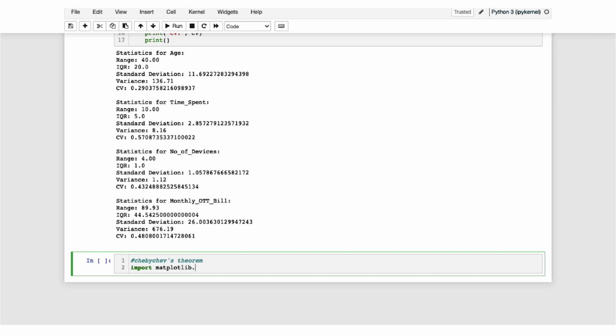pyplot. So we are importing the module pyplot from the matplotlib library, which is basically a comprehensive library for creating different visualizations in Python. And it is a very convenient and simple interface for creating different types of plots and charts. So we will be using it over here. So import matplotlib.pyplot, which is a module from that, as plt.